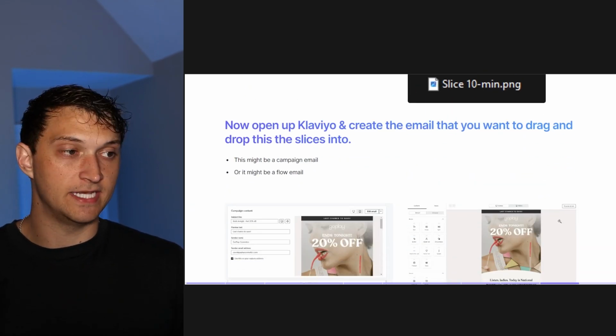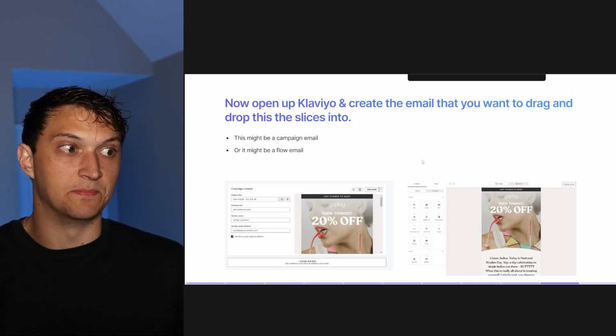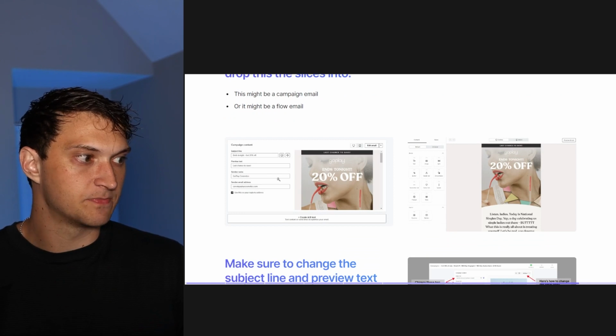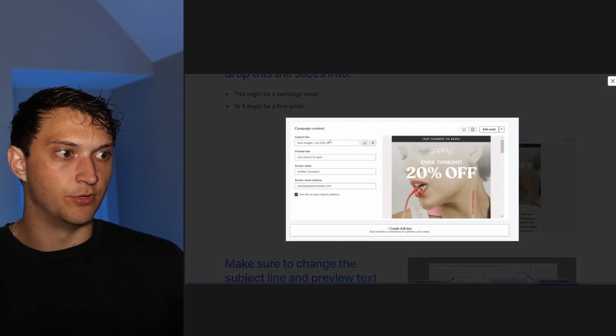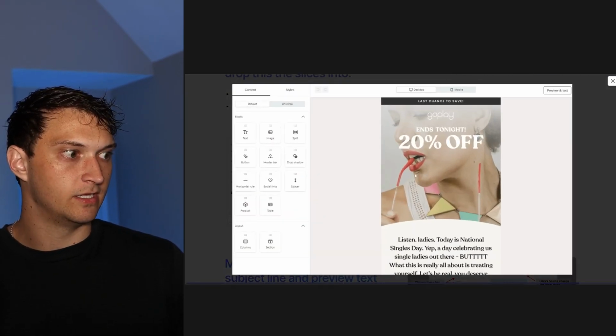Now you take these slices, open up Klaviyo, and create the email that you want to drag and drop these slices into. It could be a campaign email, it could be a flow email, whatever it is. Go into Klaviyo, create your campaign, put in the subject line, preview text, sender name, etc. And then here's where these slices are going to be.